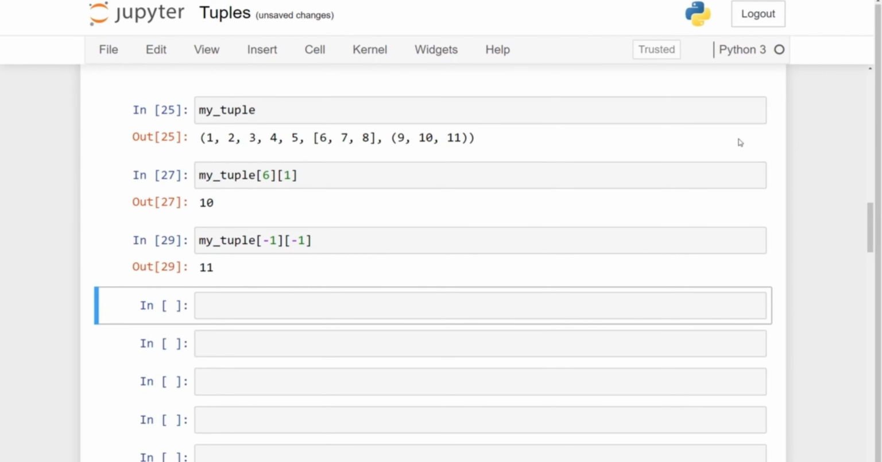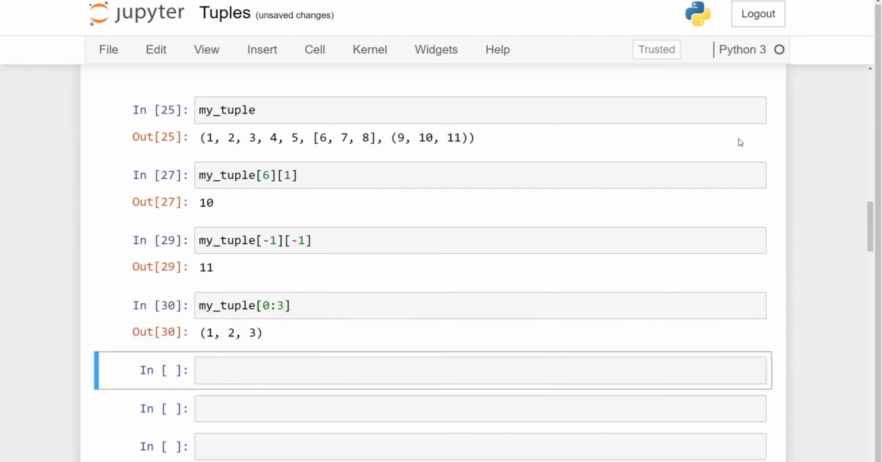Now if you also remember, we can slice lists by passing in a starting index and an ending index. So if we were to try to access the numbers 1, 2 and 3, we can have my underscore tuple, and inside square brackets we can put the starting element, which we know is index 0, and we can then put a colon. We then want to go up to the third element, so we'd place index 3, seeing as the third element is index 2, and we go up to, but not including, the end index. When we run this, we get the values 1, 2 and 3.